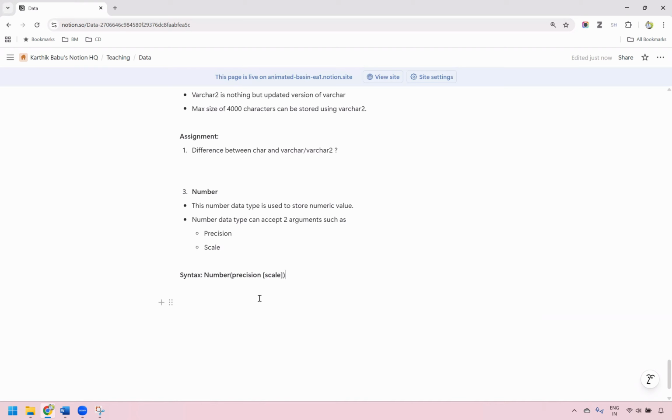Now, what is this precision? What is this scale? I'll give you the definition. Later, I will show you a diagram, then you will be able to understand in more detail. Do not worry if you have not understood what precision and scale are. When you look at the diagram after taking the definition, you will understand it clearly. Okay, so let's take the definition.